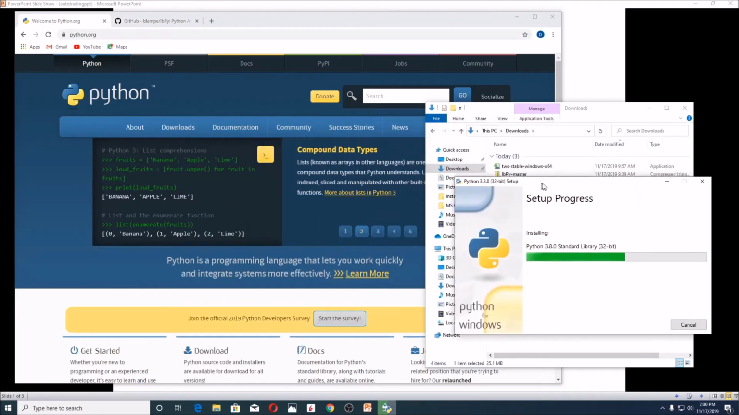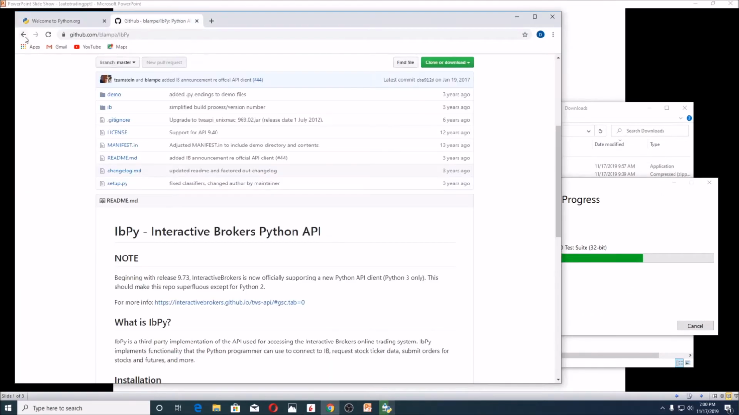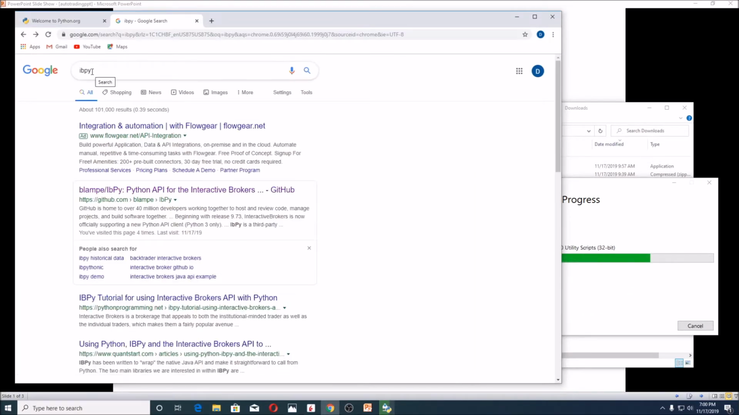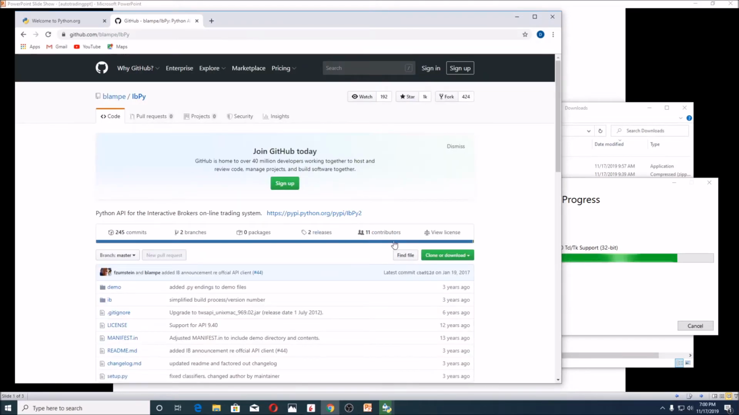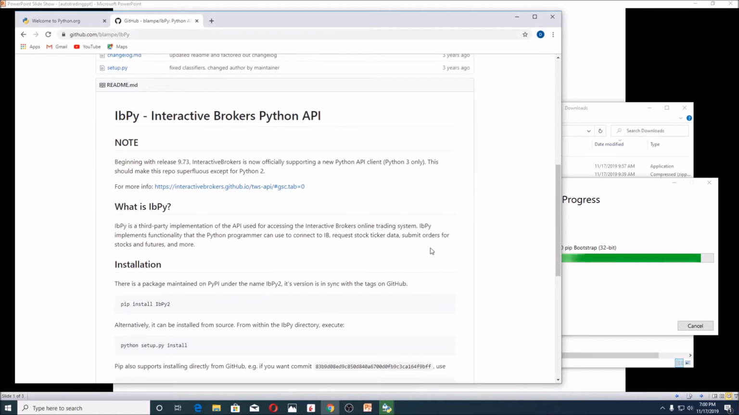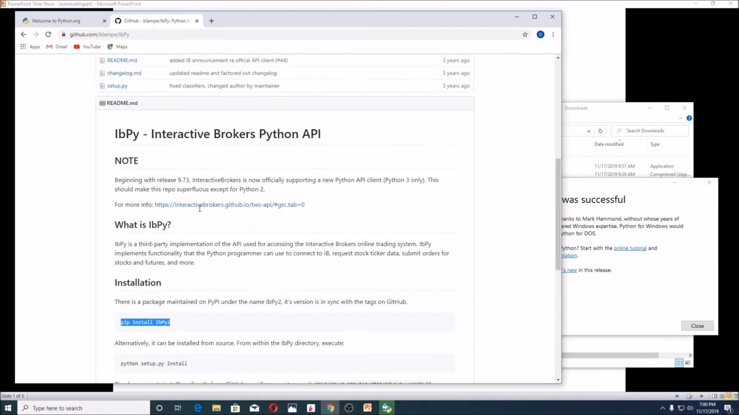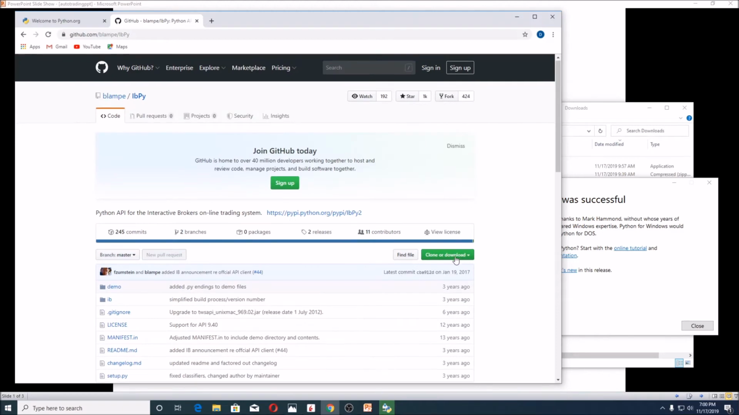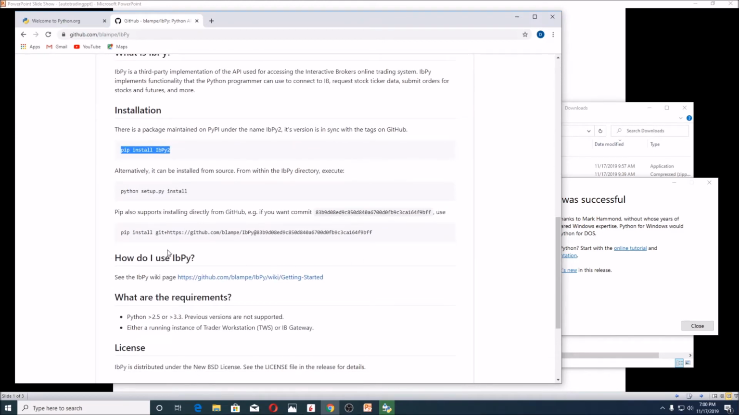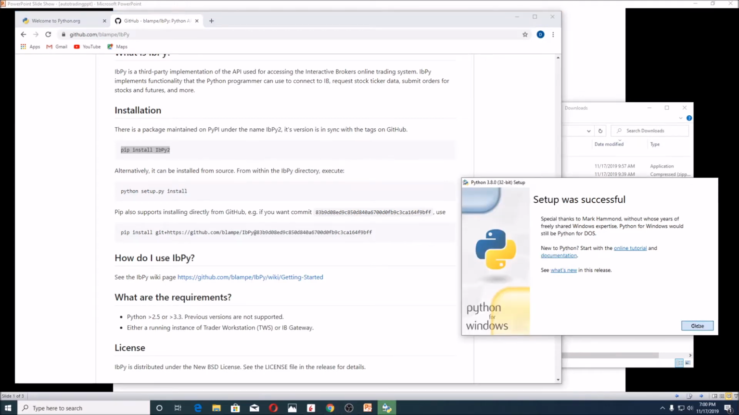And while installing Python, we can go to here. You search IbPy, go to here, and scroll down, you can see the notes, installation. You can install IbPy from this command line, or you can download the whole thing from here, and then you can install that by python setup.py install. Okay, the Python is done here. Close.